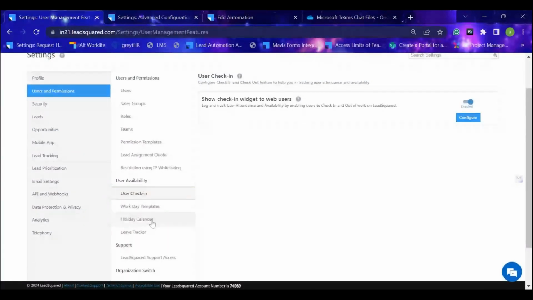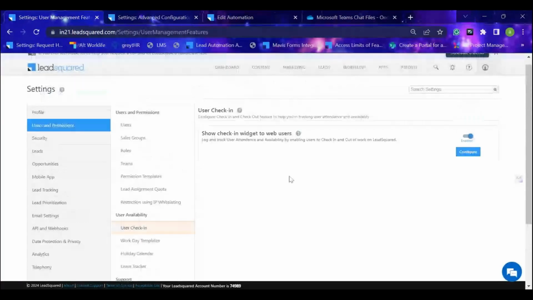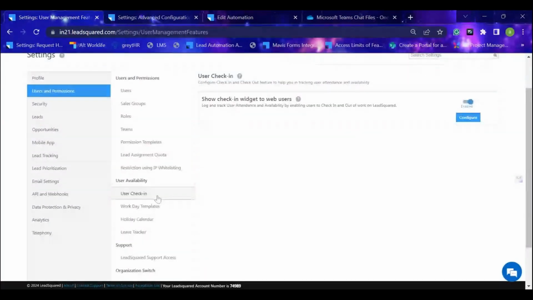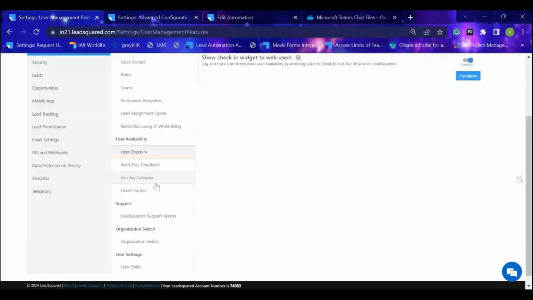Similar concept for holiday calendar as well, where each region will have different holidays. For example, North and South have different holidays. So if you want to let the system know that this team is following this particular holiday list, and on that particular day the team is not available, the holiday calendar could be of help for you.